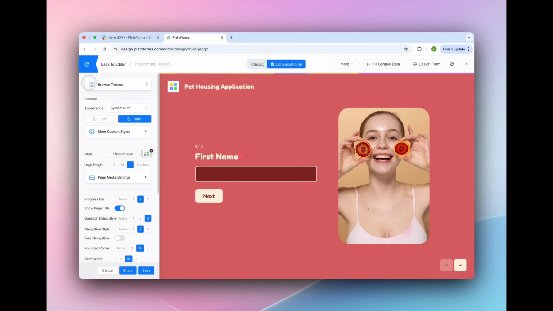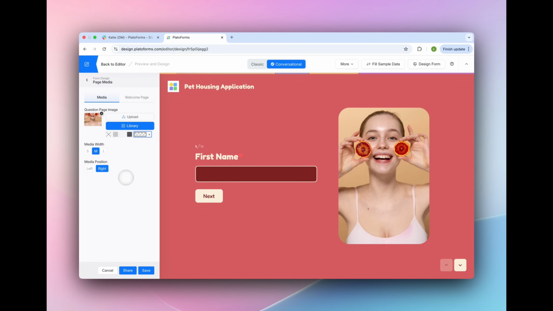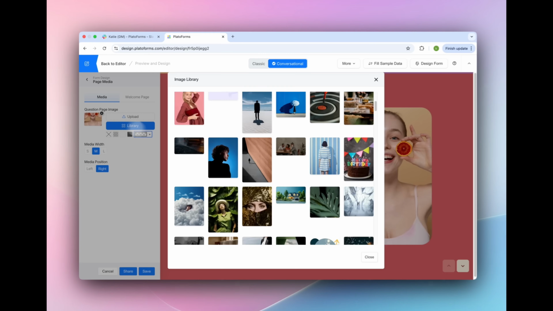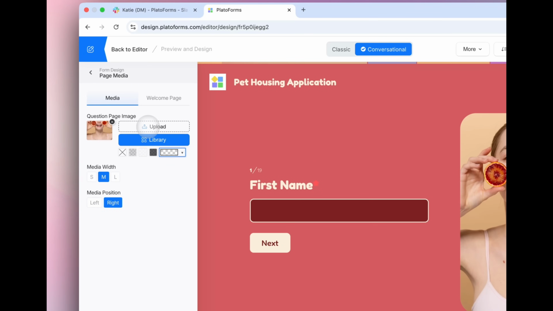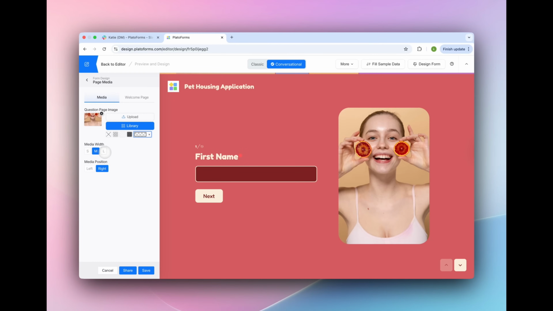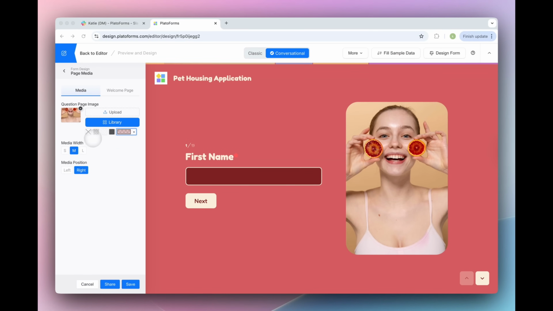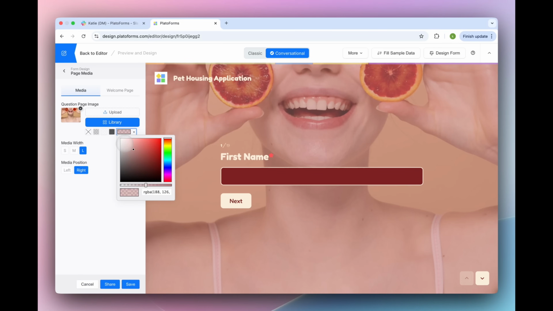Wondering how to change the pictures? Simply go to Page Media Settings. From there, you can select images from our library or upload your own. You can also adjust media width, position, and even by mask designs. There are 4 mask sets to choose from, and you can further customize mask color and strength.